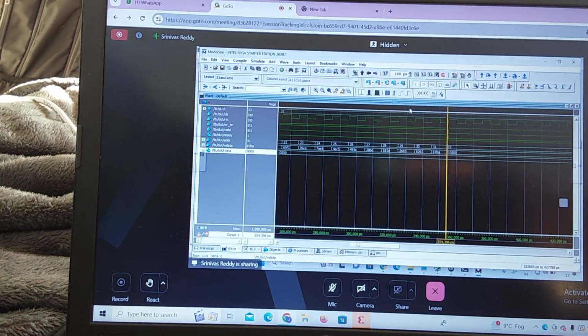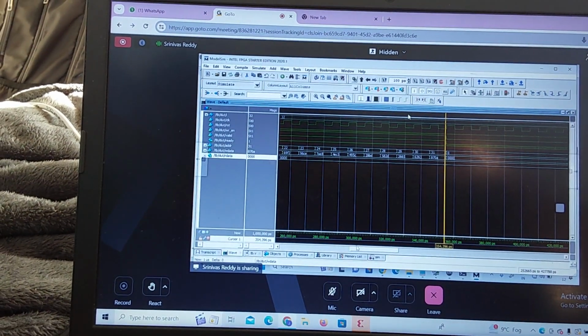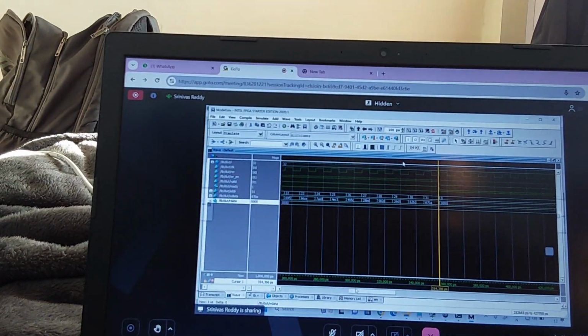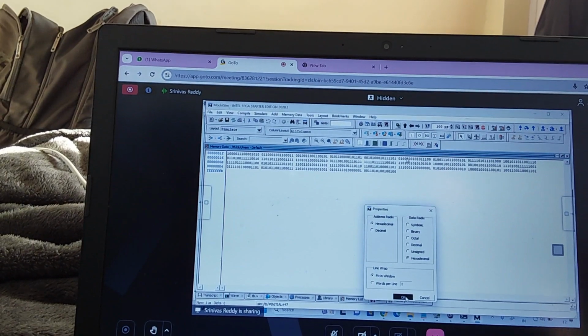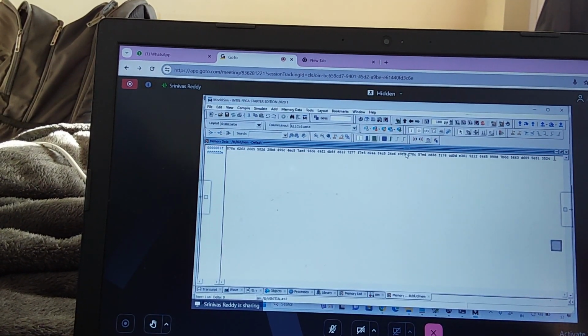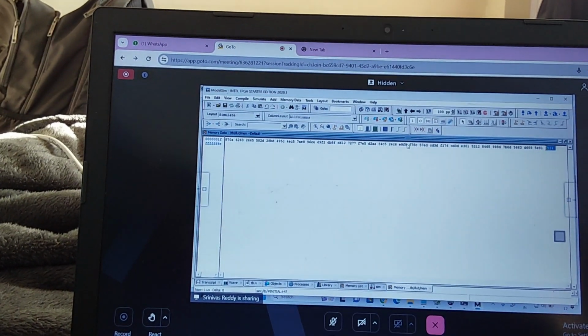Still this is a memory list. Let us change the property into hexadecimal. Right click, change the property. So this is a memory writing. It is printing in reverse order. What is the first memory location?